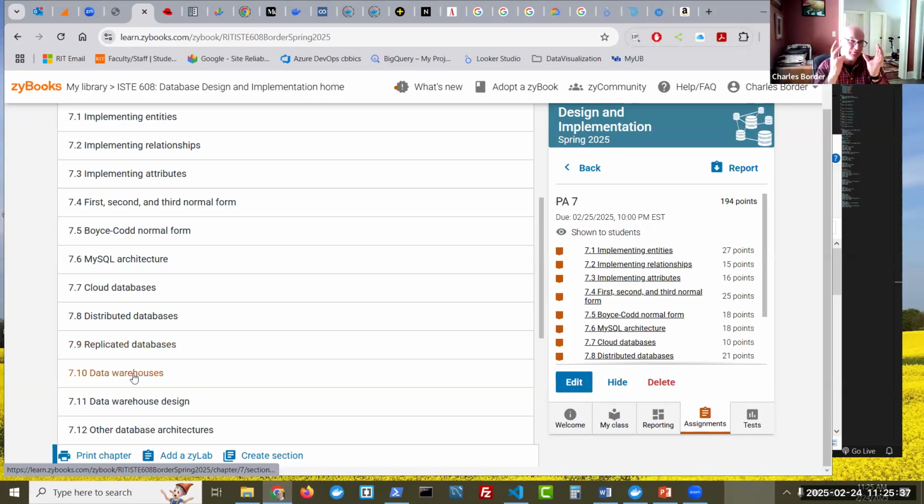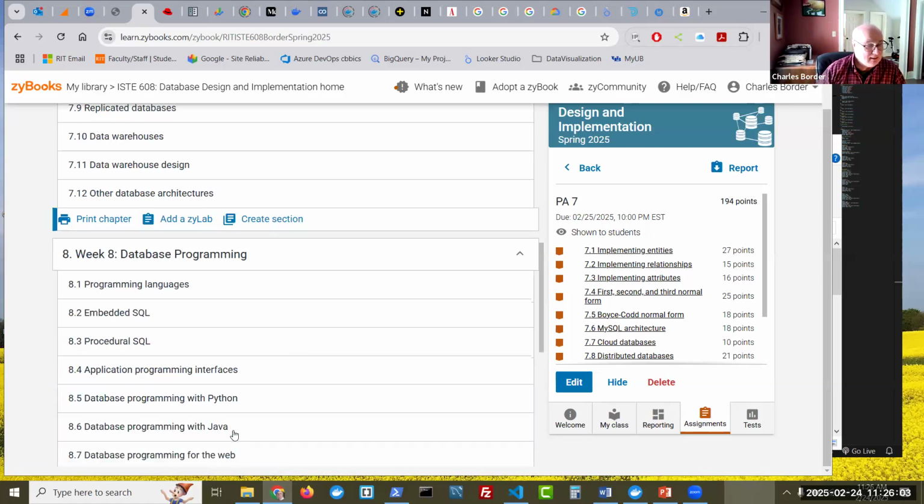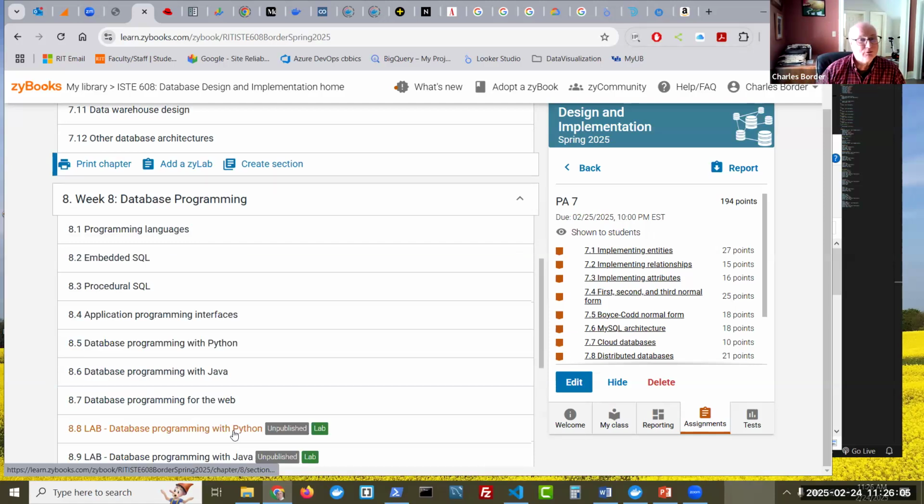Data warehouses. This is when we go from transaction processing databases into analytics databases. Data warehouses, warehouse designs, all that kind of stuff. It's all about going from transaction processing to analytics. And we talked about that a lot. So that's it for this week. Next week, we have our database programming section, and that's it for the iBook. So we're almost done with the iBook, and there you go.